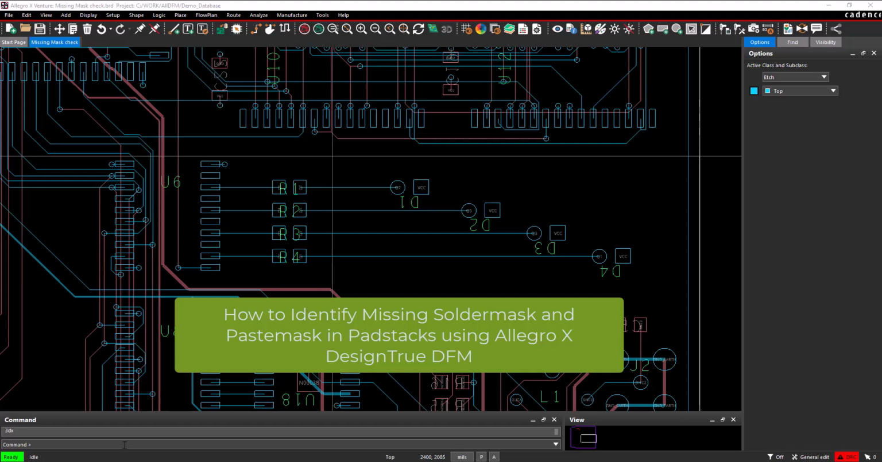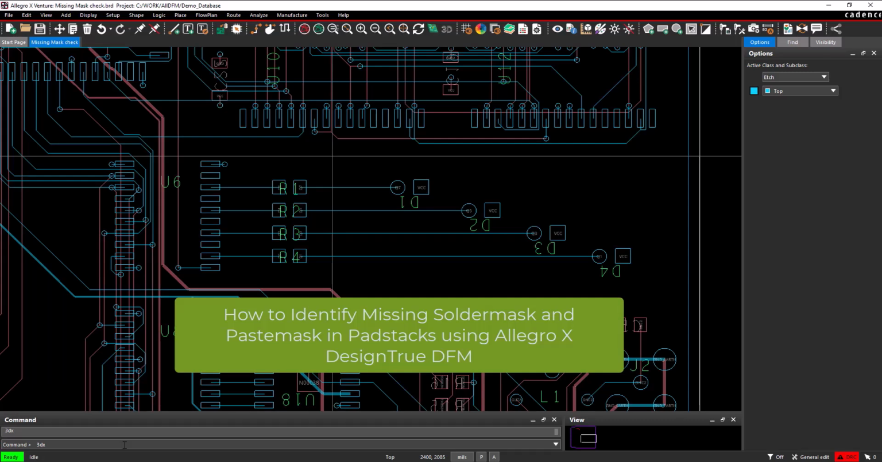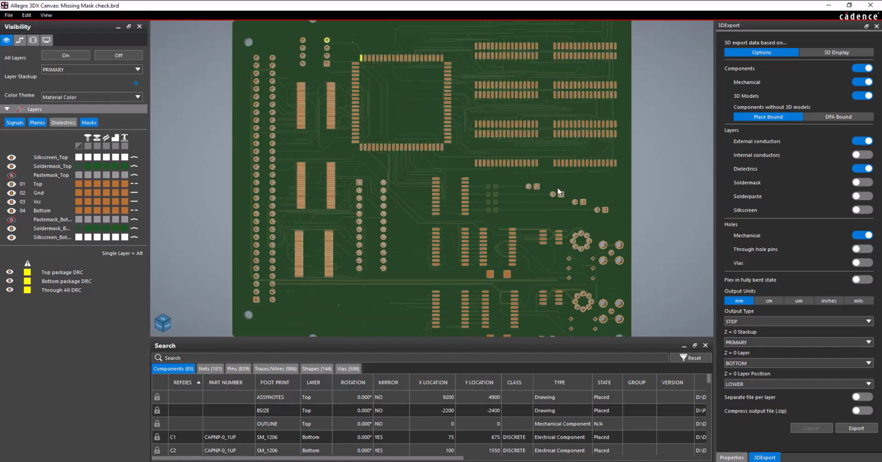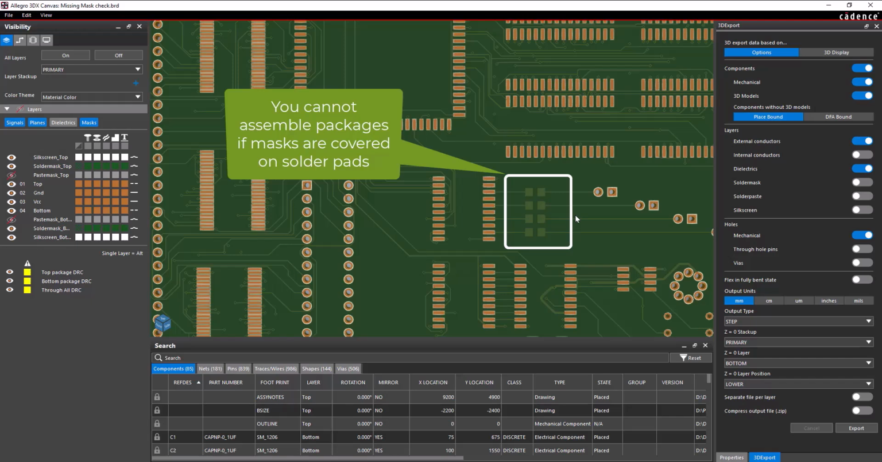In this demo, you will learn how to identify missing Soldermask and Pastemask in Padstacks using Allegro DesignTrue DFM checks. Missing the Soldermask for a through hole or SMD pin and missing a Pastemask for an SMD pin will result in assembly issues. For example, if the SMD pad is covered with Soldermask, typically you cannot solder the component.